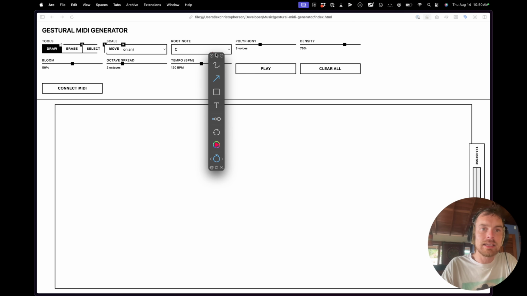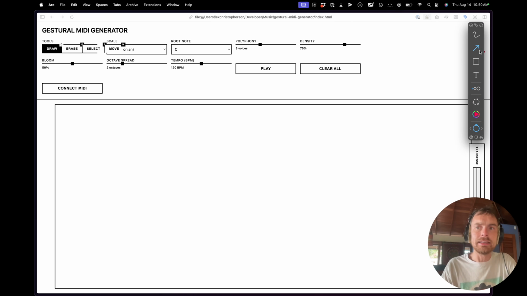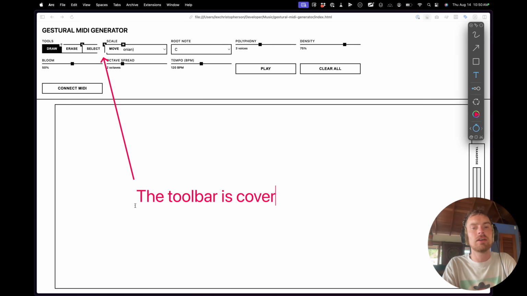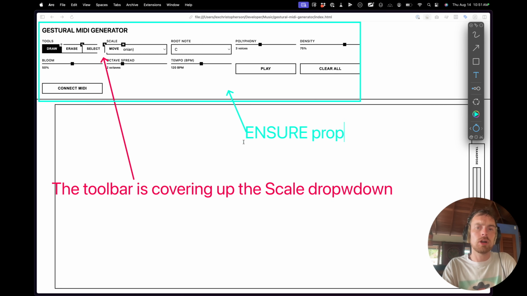So one thing I really like is this little tool, I use this for teaching a lot, and it lets me have on-screen annotation. So I like to do a little line here, and I can literally just annotate the screen, and I can say the toolbar is covering up the scale drop down, and I can just move this. And I can then also do a little rectangle. Let's change the color a little bit. I'll make it a sort of green. And I'll say, ensure proper layout and spacing.